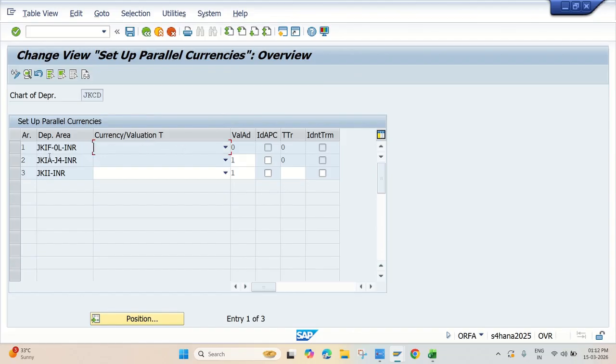So here, what are the mandatory depreciation areas? That means real-time depreciation areas. What are those? The first one and second one are the real-time depreciation areas. So for real-time depreciation areas, we will give zeros, reduction of values from depreciation area 0. For the third depreciation area, JKIA, the details are extracted from the second depreciation area, J4. That's why we are giving value addition 2. Here also value addition 2.